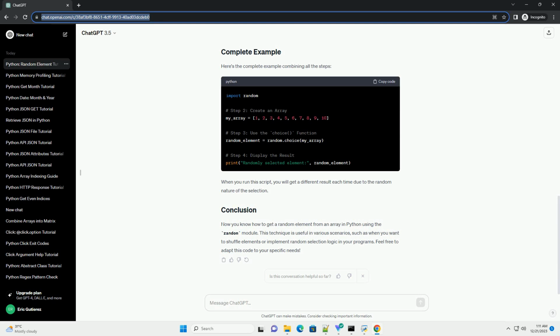When you run this script, you will get a different result each time due to the random nature of the selection. Now you know how to get a random element from an array in Python using the random module. This technique is useful in various scenarios, such as when you want to shuffle elements or implement random selection logic in your programs. Feel free to adapt this code to your specific needs.